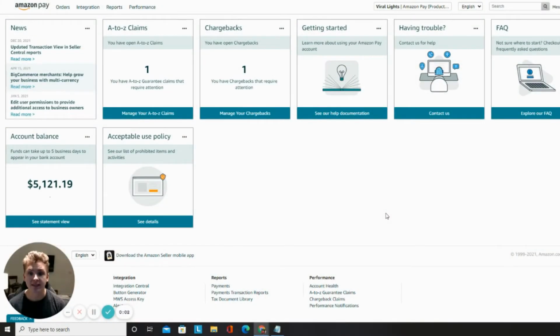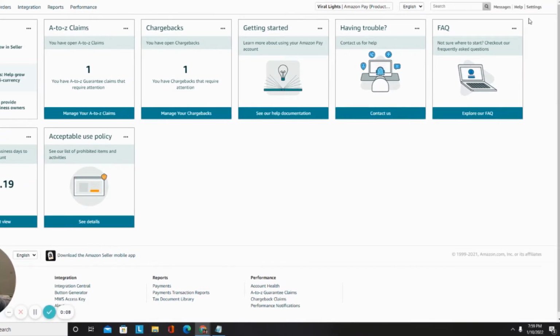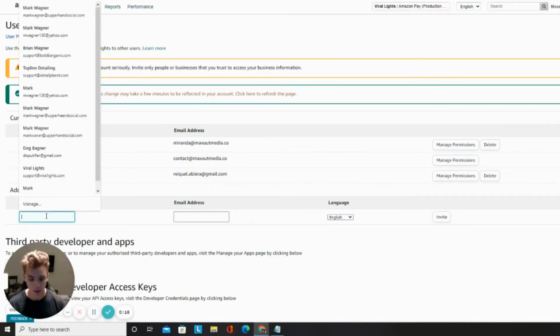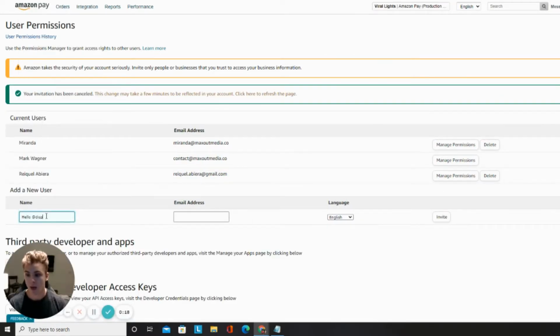This is going to be a quick tutorial on how you can integrate Disputifier with Amazon Pay. After logging into Amazon Pay, you can hover over Settings and then click User Permissions. From there, you can simply input Hello Disputifier for the name, and for the email address, that's simply going to be hello@disputifier.com as well. From there, you can click Invite.